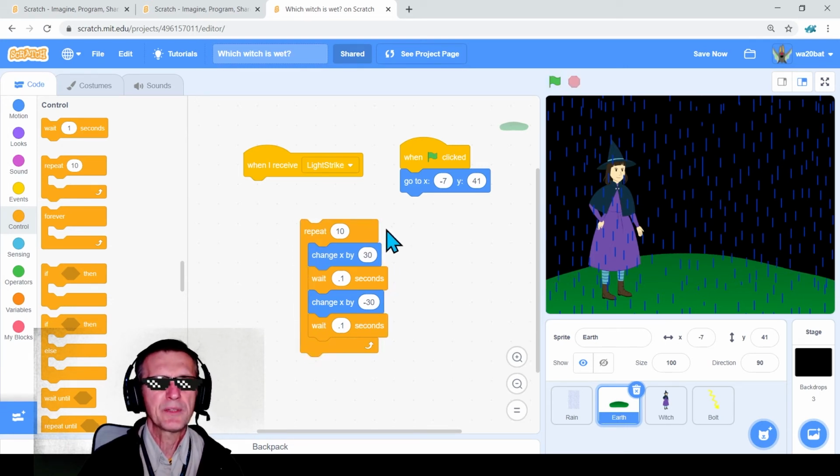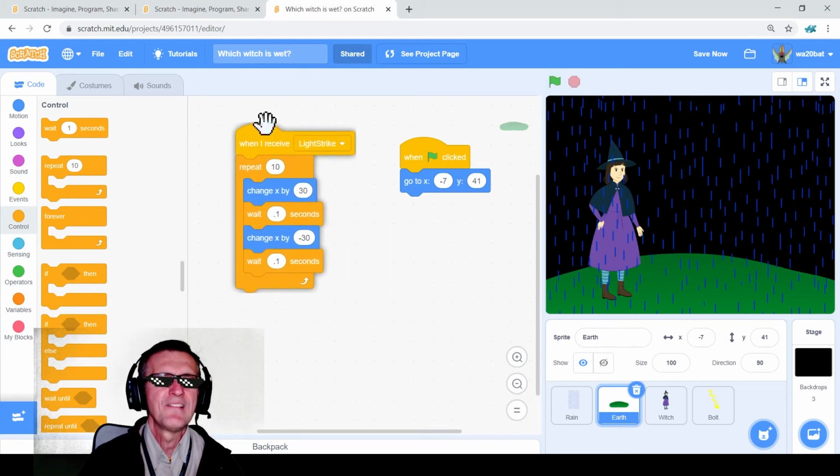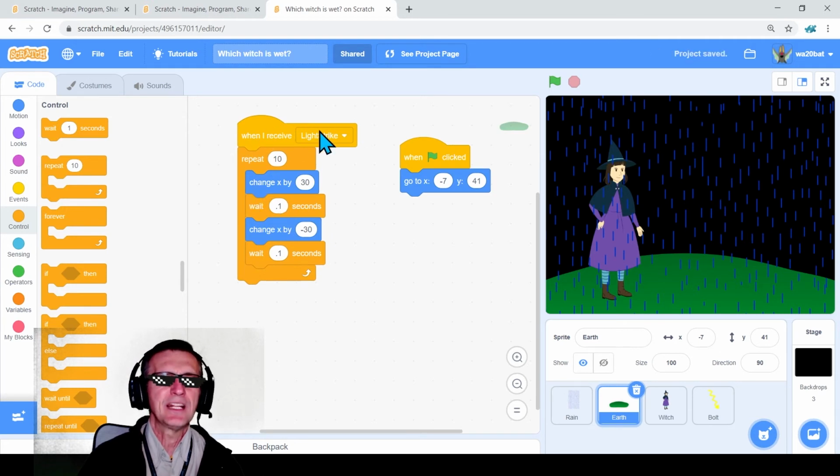Now, again, you play with the numbers. Get the earthquake effect you like. It's only going to happen when the lightning strikes message comes out. So let's check it out.